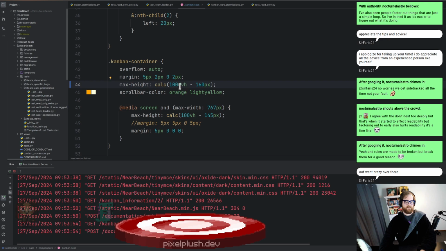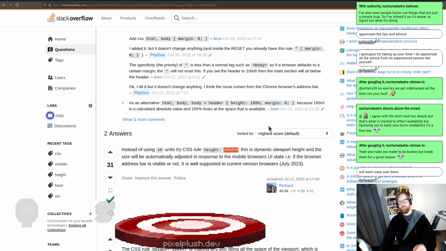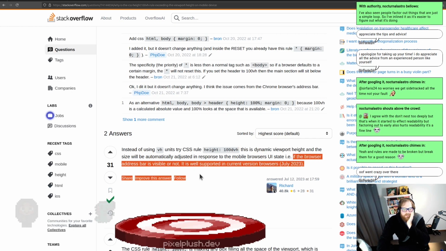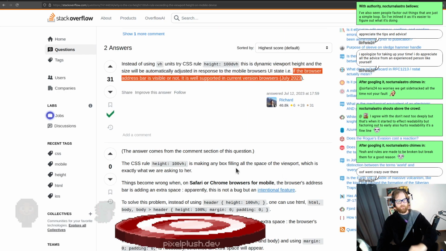DVH. And that's for a screen bigger, but we're not replicating this on anything else. Dynamic view height. It is well supported in current versions of the browser.